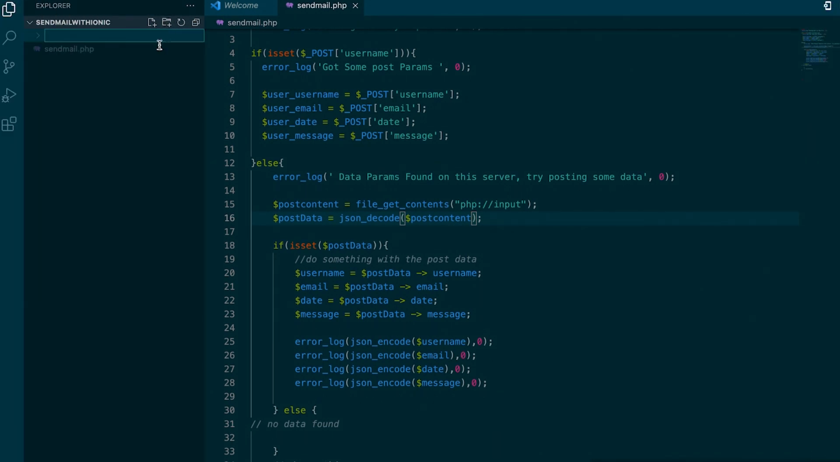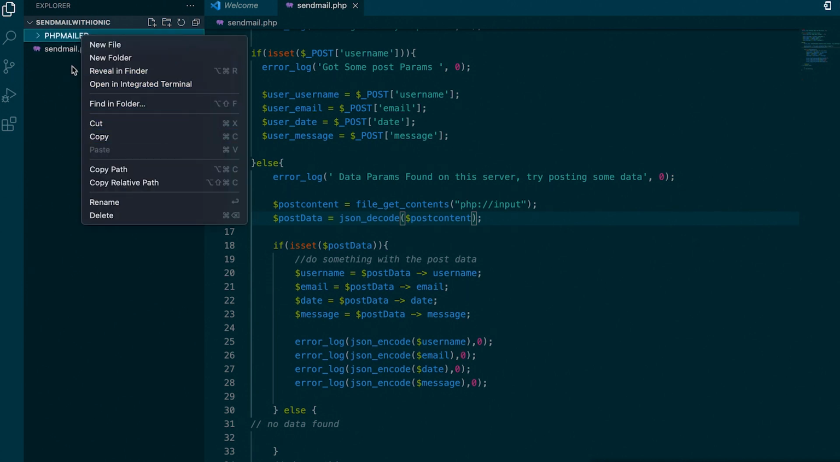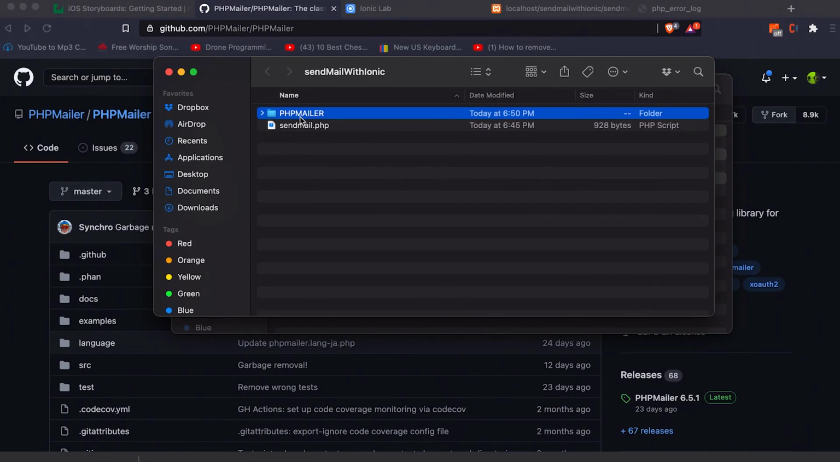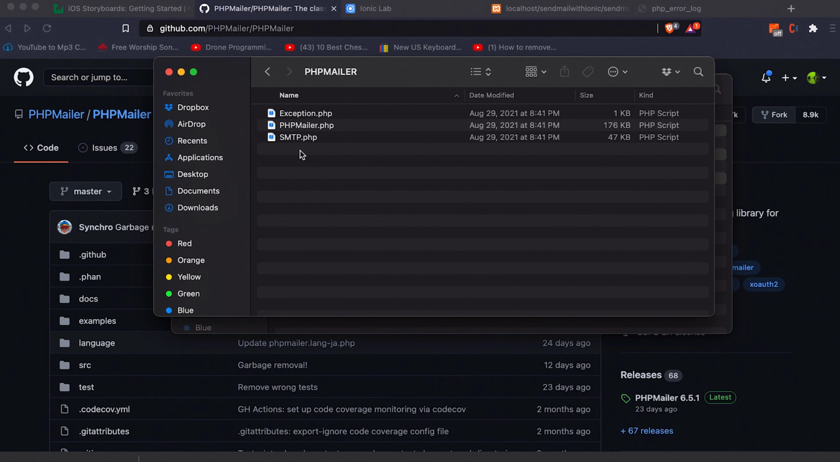Then inside here we'll create a folder and we'll name it PHP Mailer, like so. Then inside here we'll reveal in Finder, and then we'll paste in our files like so.